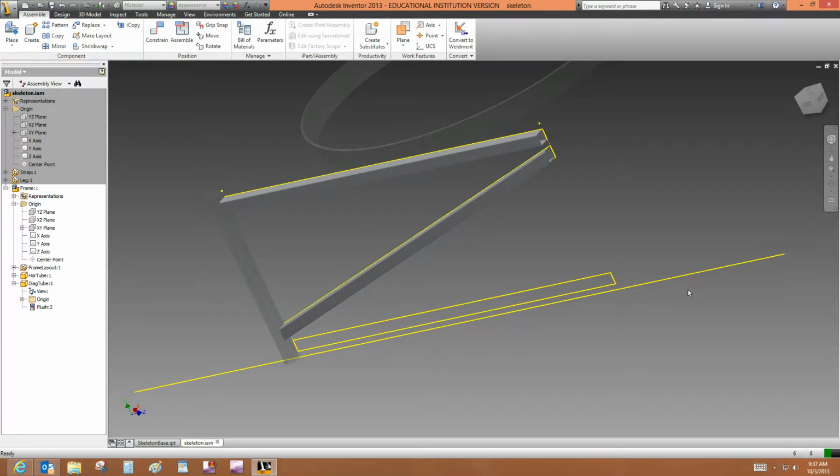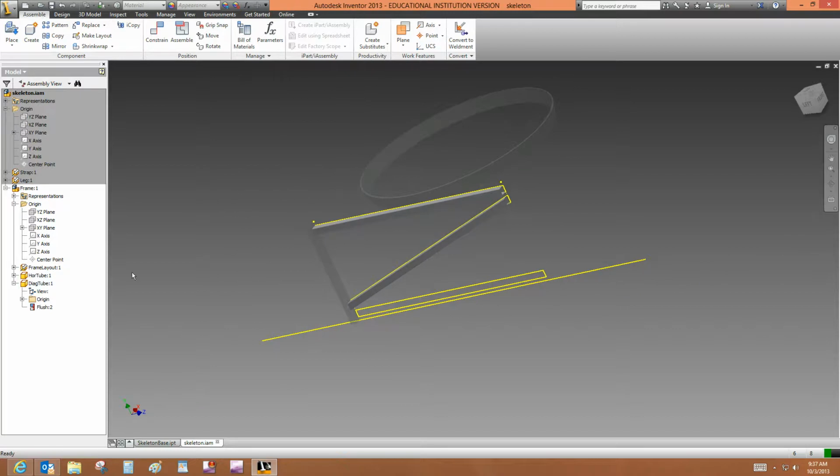Okay, now I'm on the add a second horizontal tube portion of the tutorial. So it said with the frame subassembly active, drag horizontal tube 1 from the model browser into the graphics window. So I'm just going to left click that and then drag it in. You can see I have a new instance of the part, horizontal tube 2.